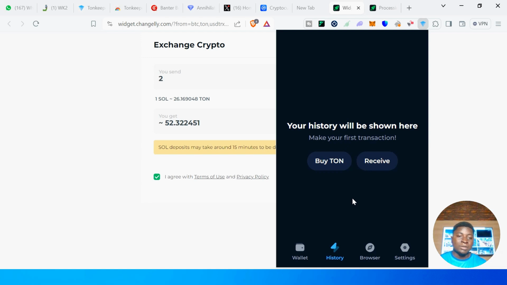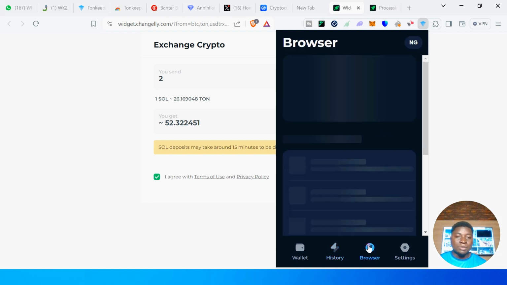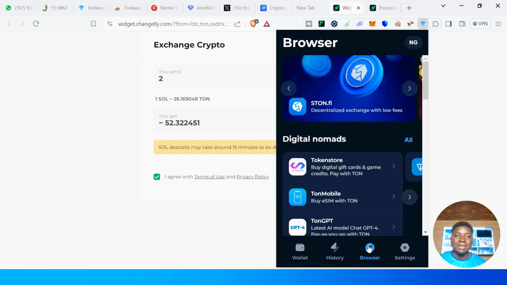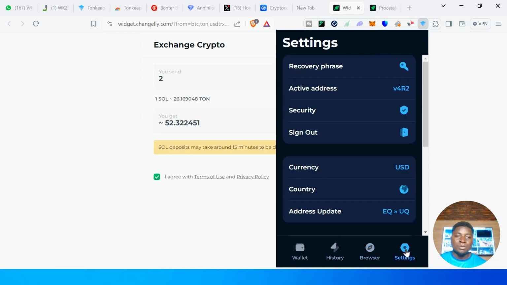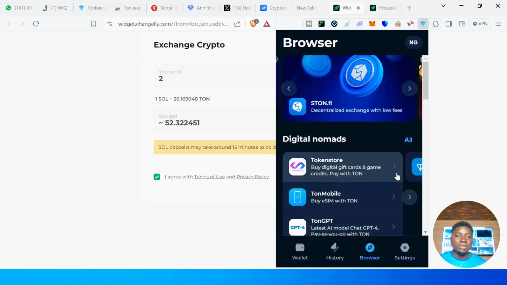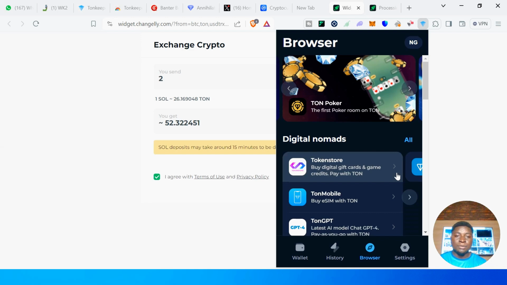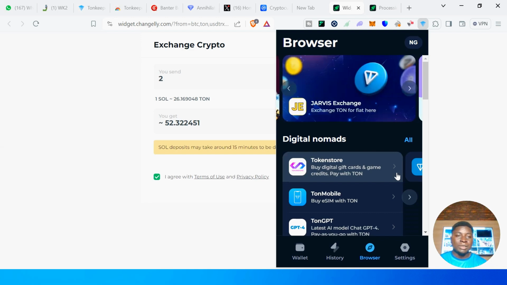You can track all the transactions that you are making. Then Browser is where you can access the different applications built on Tonchain. And Settings is simply where you can configure your settings. You can also see your recovery phrase here. But let's focus on Browser, which takes us to the third thing that we want to achieve in this video: how to interact with the app using Tonkeeper.